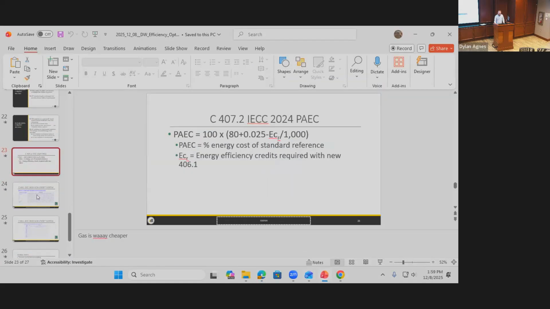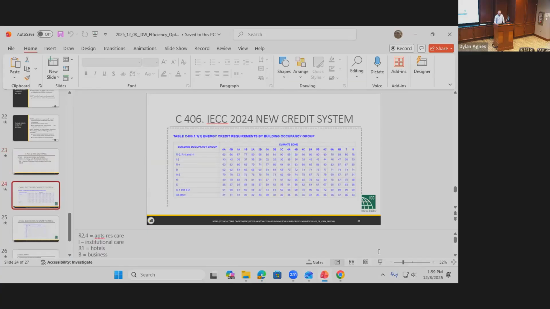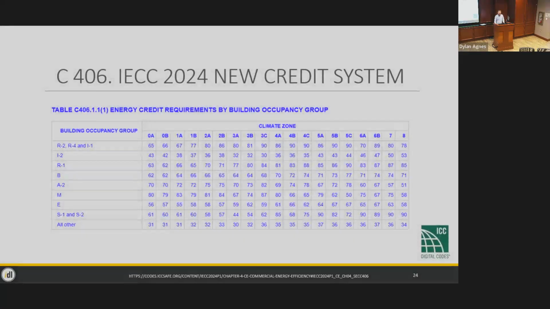Military blocks everything. Okay. Well, that is a bummer. This is what the table looks like. So the number of credits that you need to achieve in 2024 is... I should have got the correct slide number here. There we go.